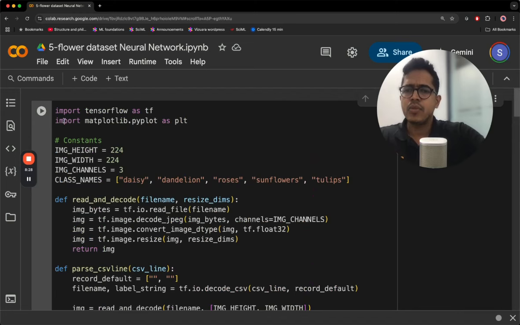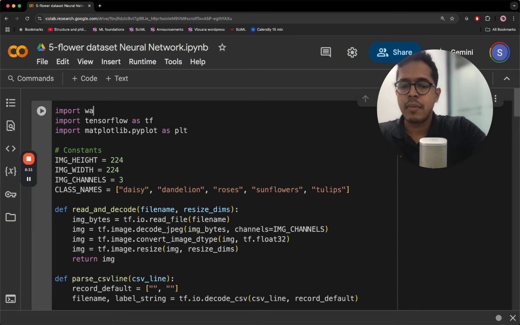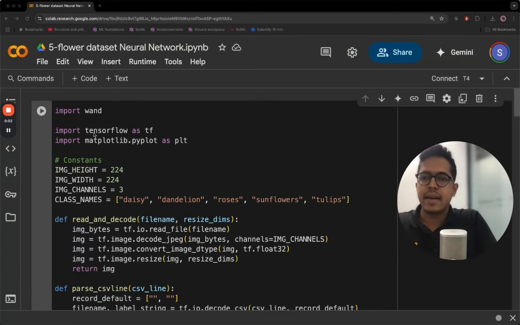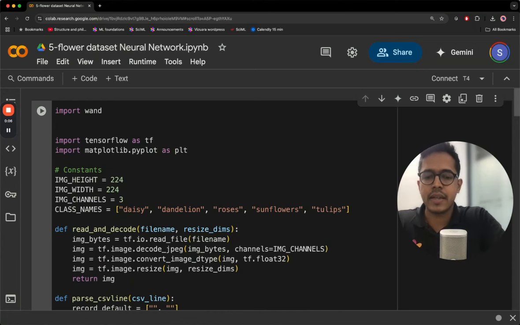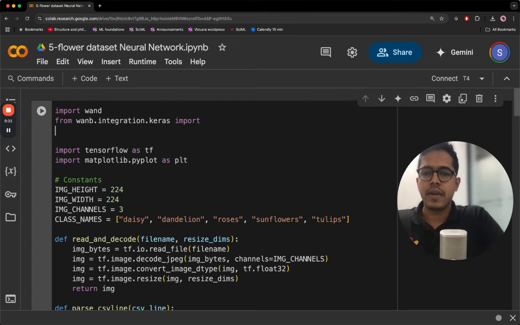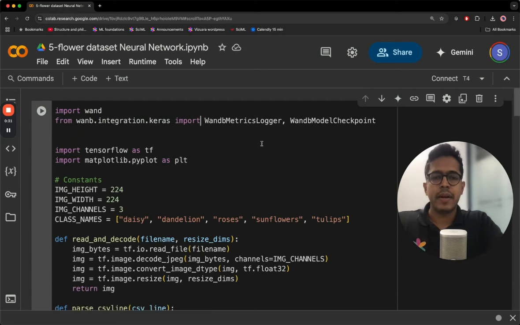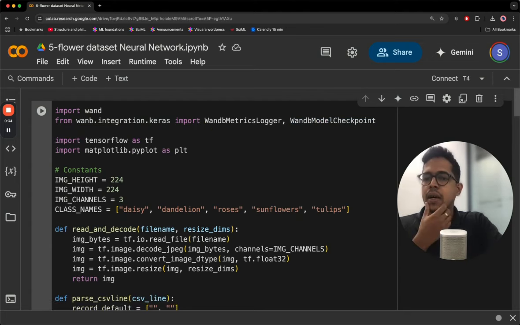So let us do first thing, import wandb. So this is the Weights and Biases import. Now, because we are integrating Keras, TensorFlow Keras into Weights and Biases, we can say import wandb.integration.keras. From this import, we have two things to import: WandbMetricsLogger and WandbModelCheckpoint. So this is so we can use this while running the different epochs.